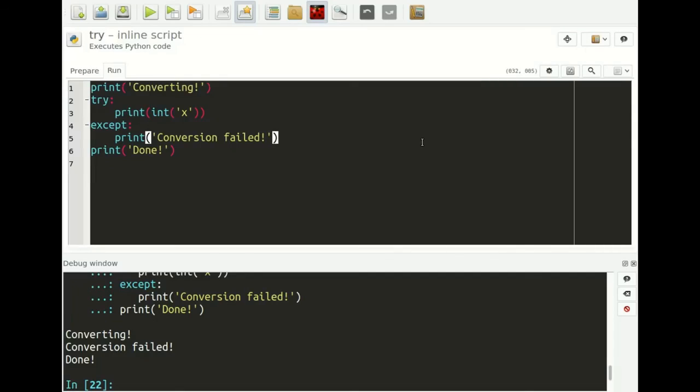But what you can also do is use the else statement. And that I think many people do not know. So conversion successful. And else is basically the opposite of except. So if no except. So basically we try to convert this to an integer. If it doesn't work, we print out conversion failed. If it does work, we print out conversion successful. And then at the very end, we print out done.